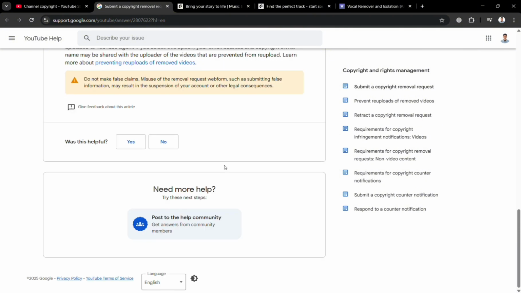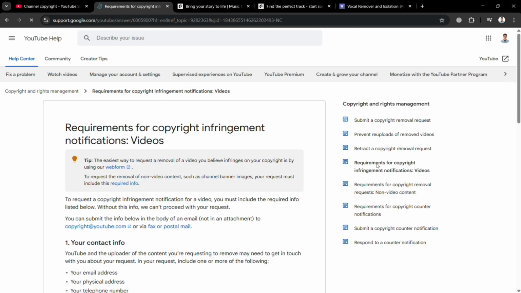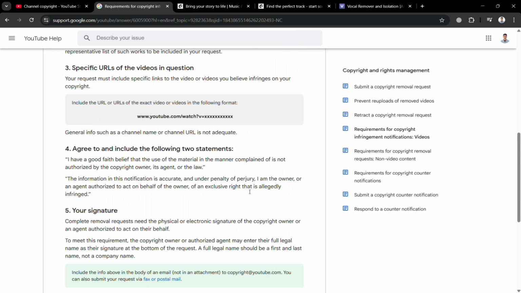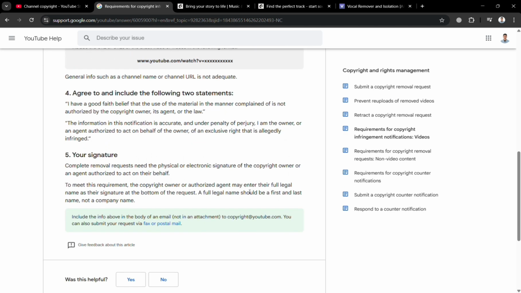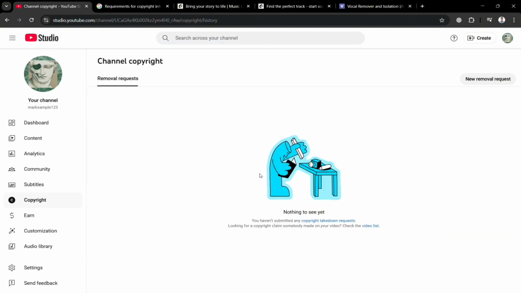So basically, copyright on YouTube refers to the legal protection given to original works of authorship, such as videos, music, images, and other creative content, in which when someone creates an original work and fixes it in tangible form in YouTube, they automatically own the copyright to the content. So this means they have exclusive rights to reproduce, distribute, display, or monetize it.